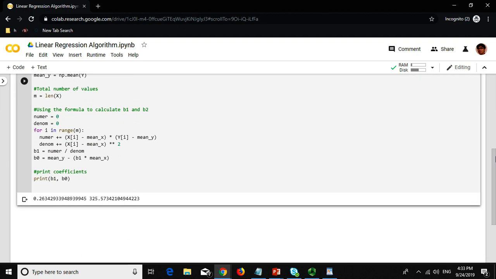Yeah, here you can show. Oh yeah, so as you can see here on the screen, we have got b1 and b0. The value of b1 we got is 0.263, and the value of b0 is 325.57. We have a coefficient, so comparing it with the equation y is equal to mx plus c, as I mentioned, you can say the brain weight is equal to 0.263.